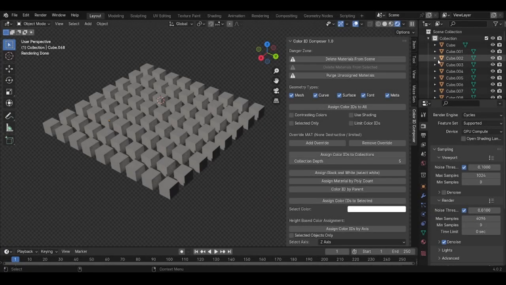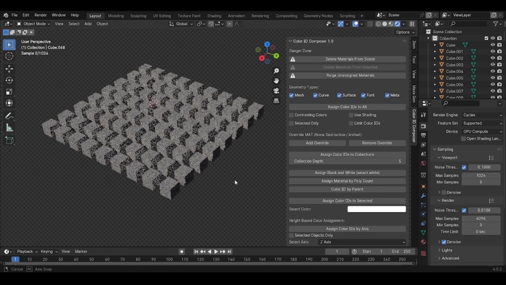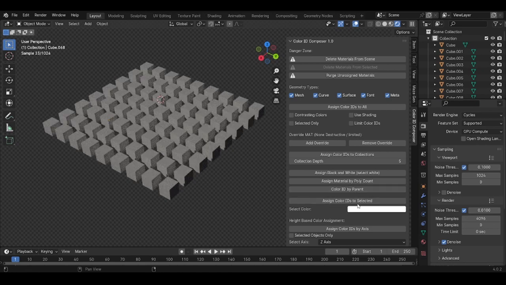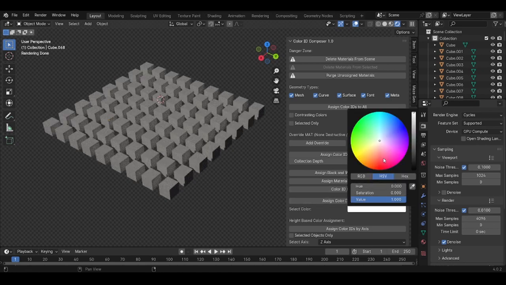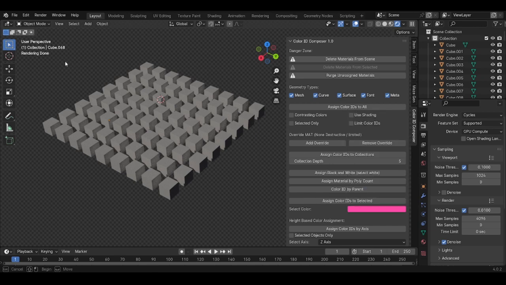Assign color IDs to selected. This operation allows you to assign color IDs to the current selected objects only. Let's continue to demonstrate this tool in action.